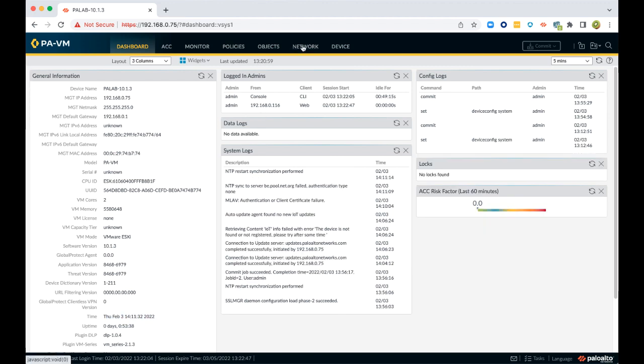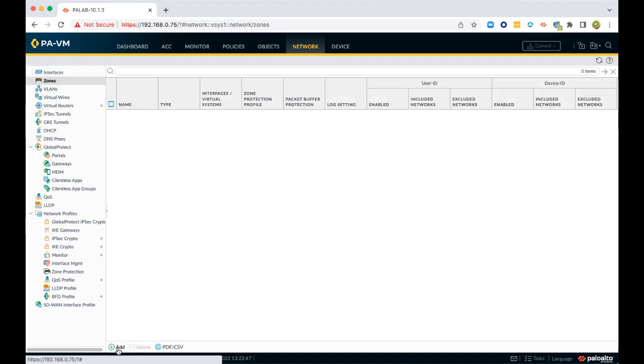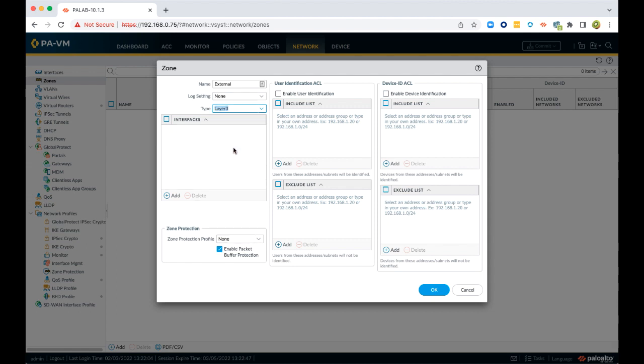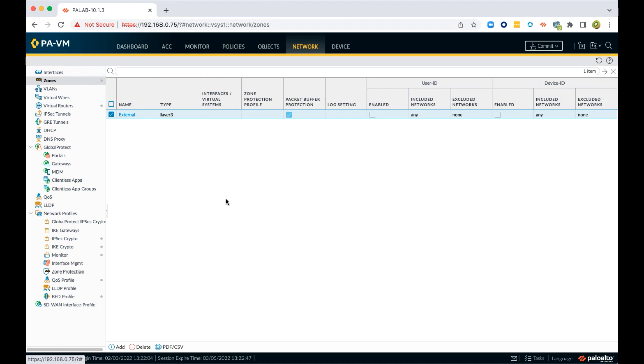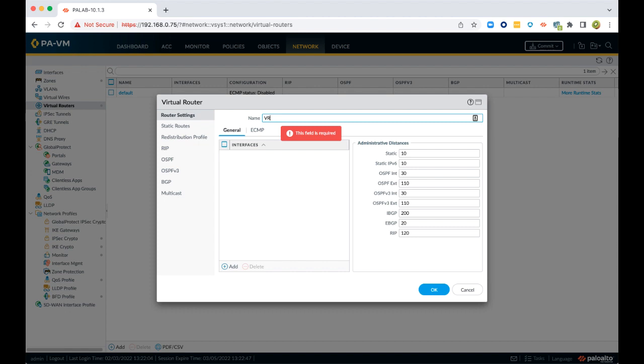Moving forward to the Network tab, remember that Ethernet 1/1 was going to be our external interface. So we will start by adding a zone. So go to Zones and click Add. Name your zone. I'm going to call it External. Type is going to be layer 3. Click OK. Add a virtual router. I'm going to name mine VR1.